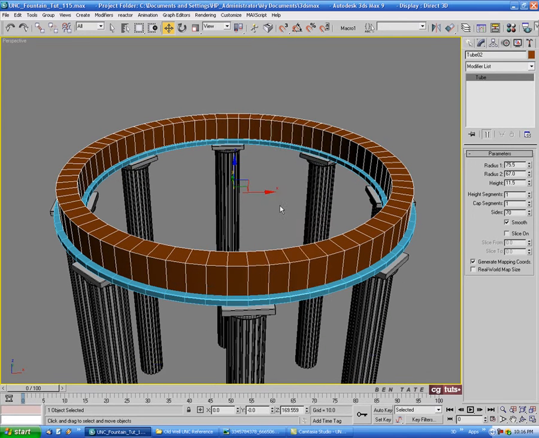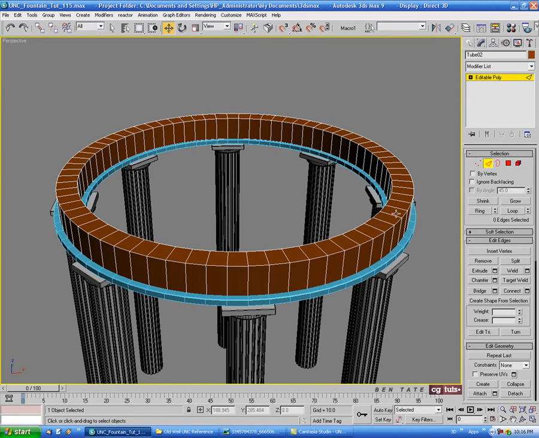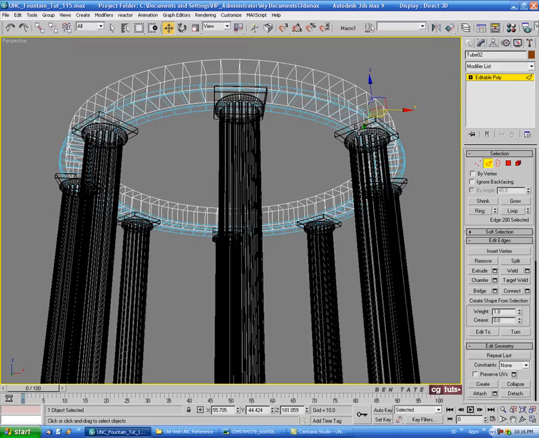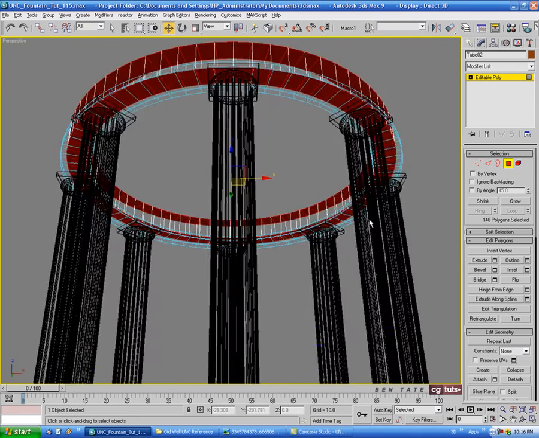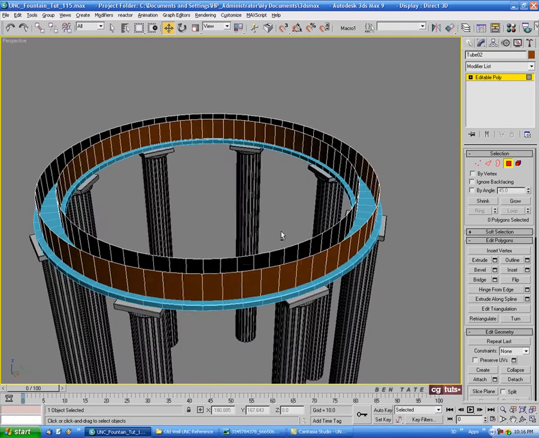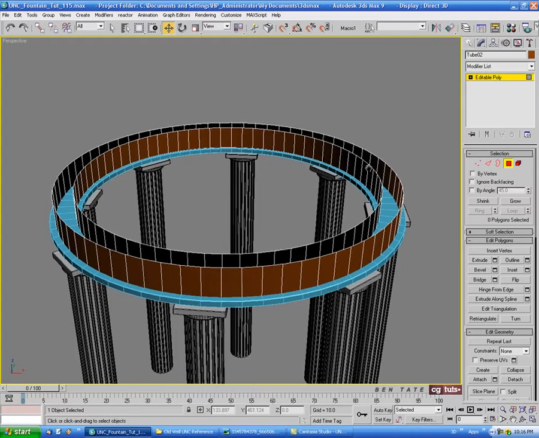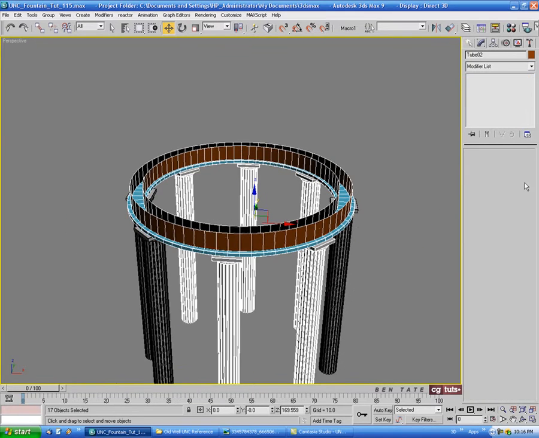I think that's about the right size, so we'll convert this to editable poly as well. And let's go to edge, grab an edge on the top, and let's go into wireframe with F3. We'll grab one of the bottom edges, okay, and we'll do a ring, and control click polygon. Okay, so we have the polygons on the top and bottom selected, and we'll just delete those. We really don't need to have them in there. Okay. And I'm just going to change the color of this.